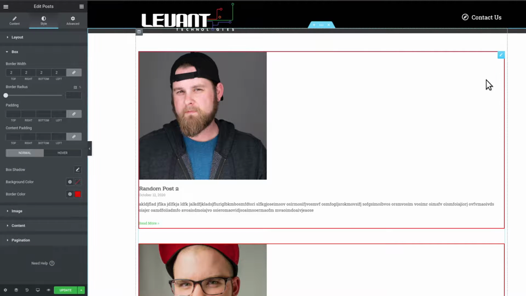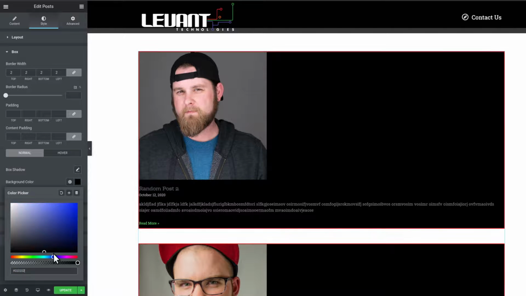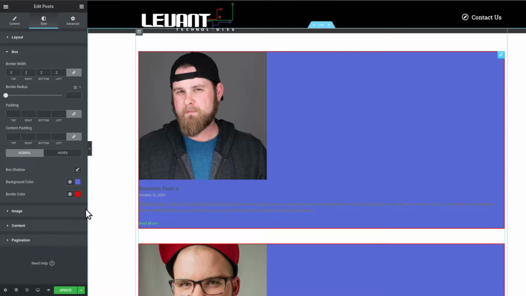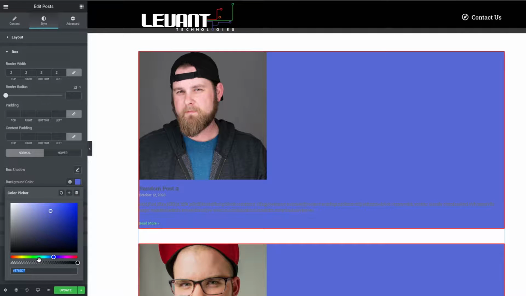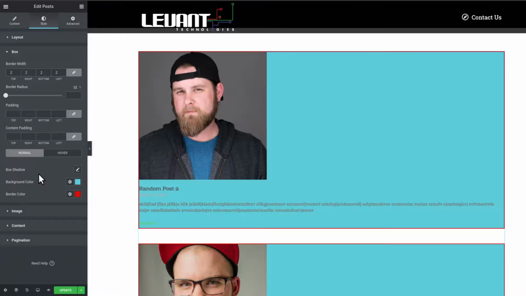Now it becomes a box, and you want the background to be a little bit different. So you go to background color. Add a little blue. I'm just picking random colors. Something a little bit lighter, something like that. Now let's say you want to keep proceeding with this style.